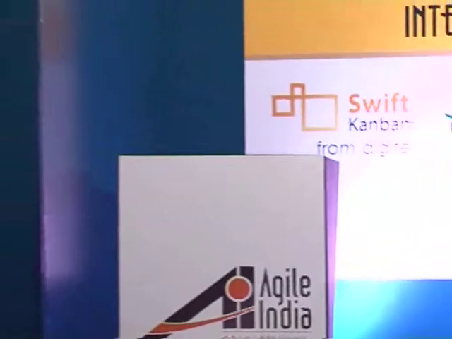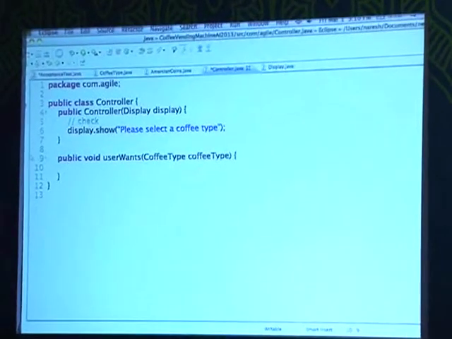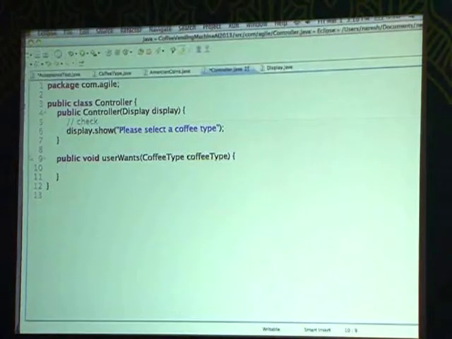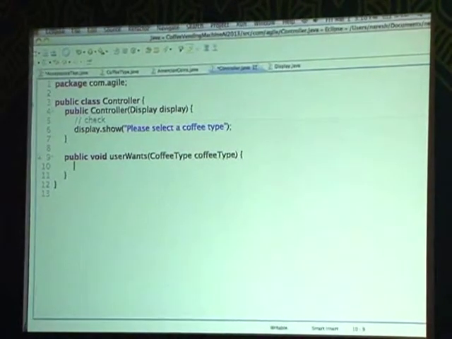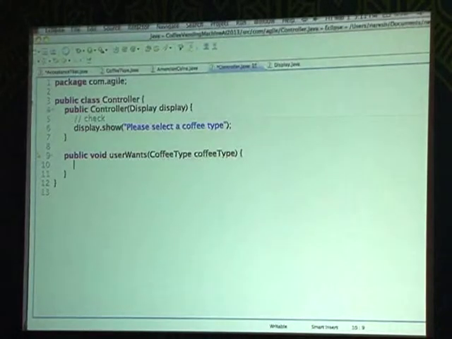So when the user selected a coffee type, what do we need to do? We need to display the price on the display, right? Who will decide what the price should be? Is it the controller's responsibility? Not really the hardware, right? It has to be some other entity's responsibility, not the controller's responsibility. This is design thinking. We are designing as we are going along, right? So some people even call this behavior-driven design, right?